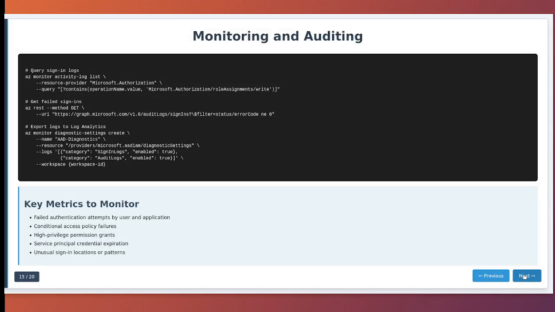Monitoring and auditing authentication events is not just about compliance. It is about understanding how your applications are being used and detecting potential security issues before they become incidents. Entra ID provides rich logging capabilities, but you need to know how to use them effectively. Sign-in logs are your first line of defense. Every authentication attempt is logged, whether successful or failed.